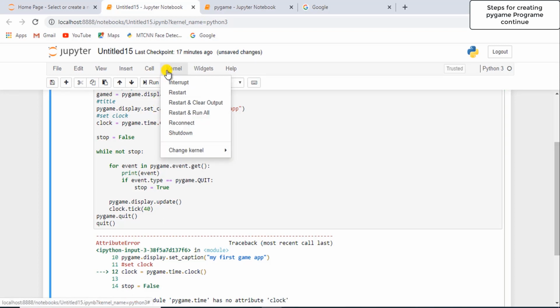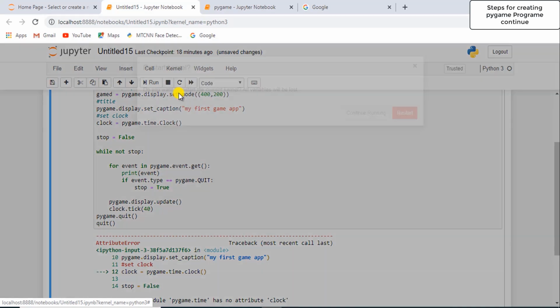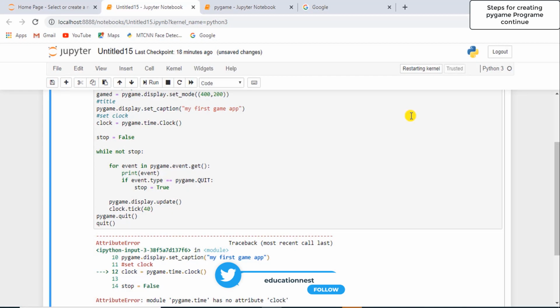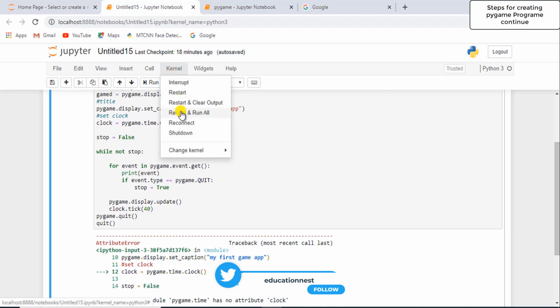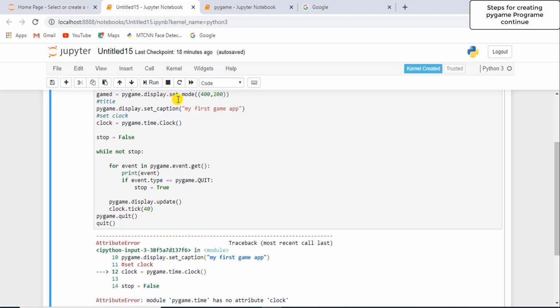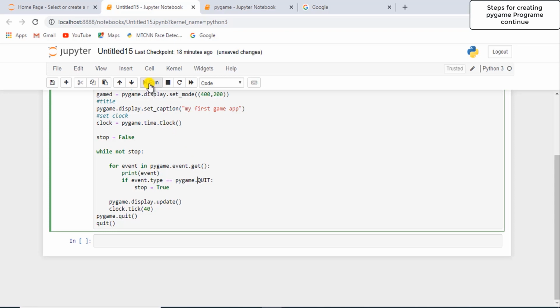If you want to refresh this page or restart the kernel, you can do that. Just press Kernel here and then Restart, and it will kill the previous instance of the program and start fresh. As well as, there is one more option, Restart and Clear Output, so that this output will be gone. Okay. Now run this.